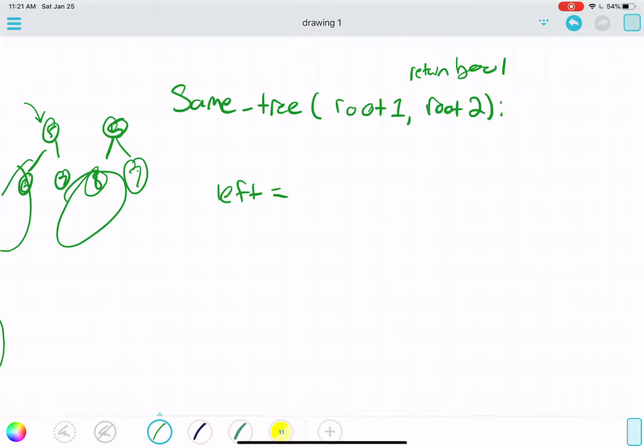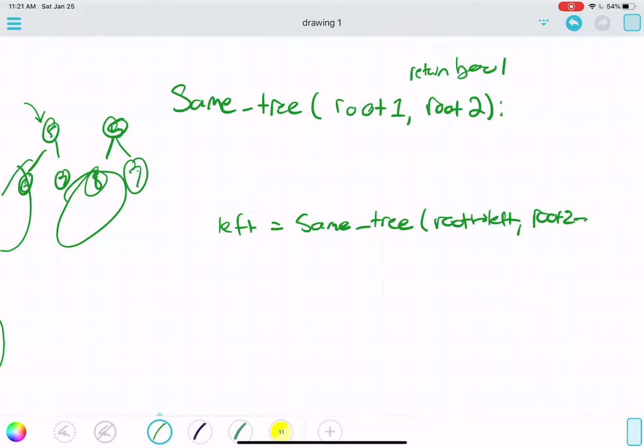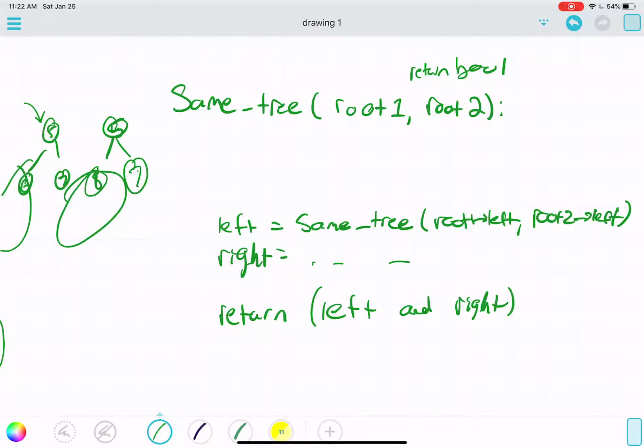So what I'm going to do is have left get same tree, and we're going to move both of these to the left. Then we do the same for right. It's making sure both the right trees are the same, and then we return. We could just make sure they're both the same, so return left and right.